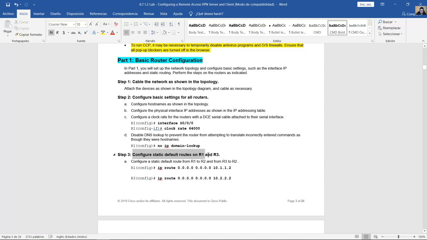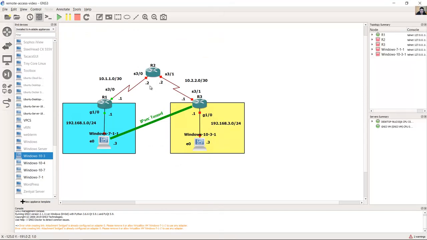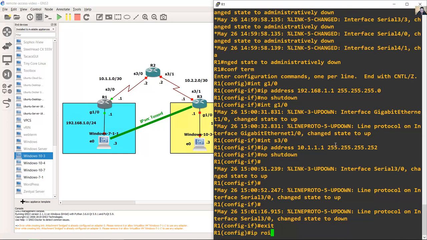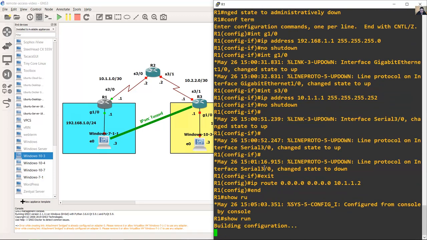Configure static default routes on R1 and R3. On R1, configure a default static route using the next hop IP address. Exit. IP route, the default route, next hop IP address. Okay, and show running config.